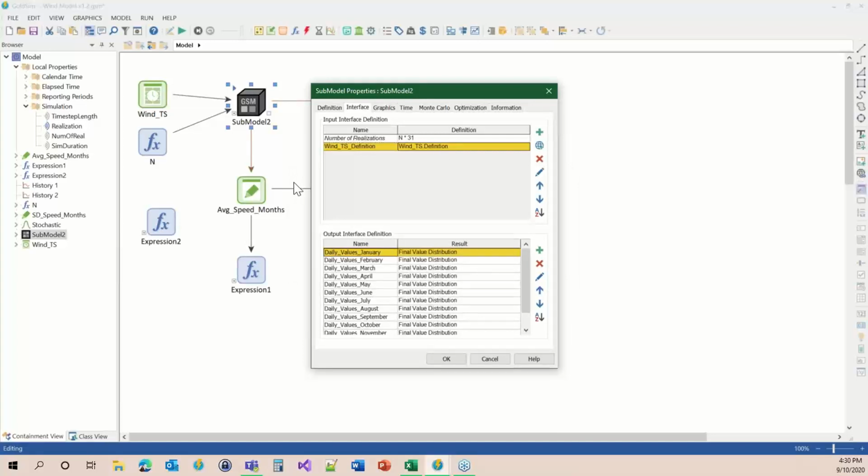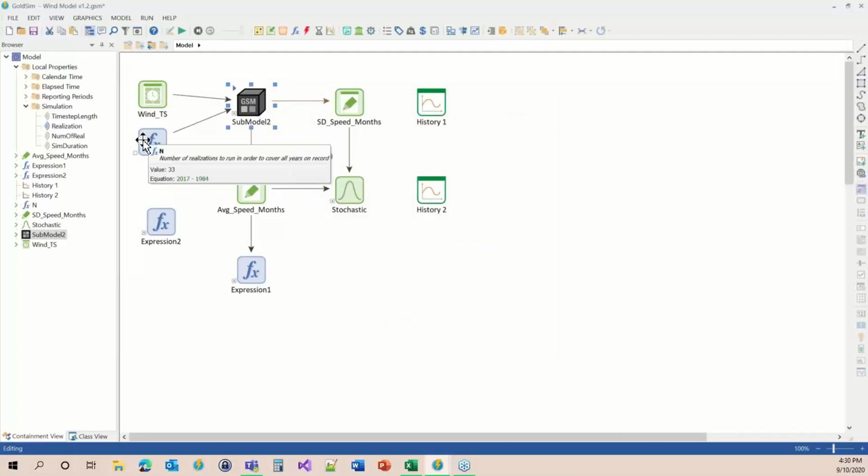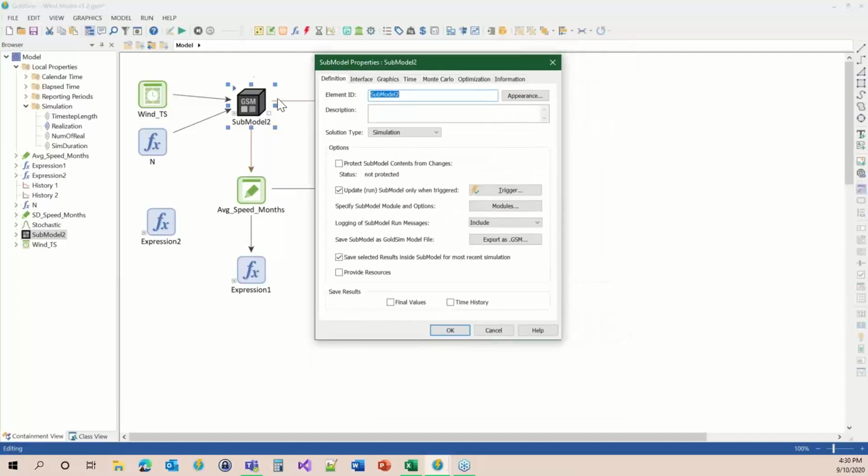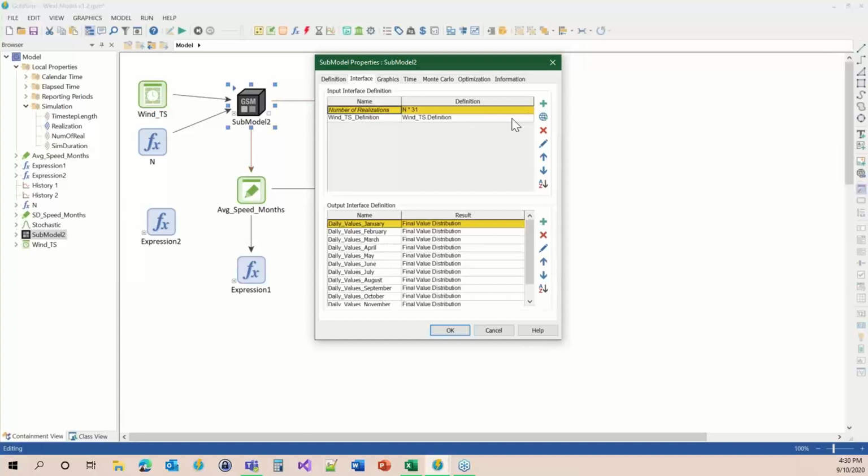Also, based on however many years we have in the time series, in our case, I think it's 33 or something. Yeah, 33 years on record. Then you can set this submodel, not manually, sorry, actually automatically, you can tell it how many realizations to run. And that's being done here in the interface as well.